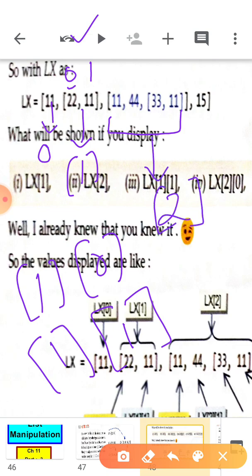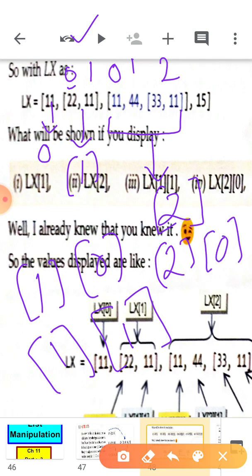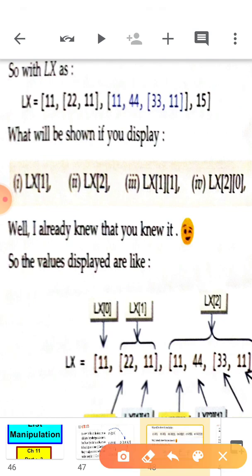So in 2 position you are having 0, 1 and 2. Okay, so at 2 0th position you are having this 11. At 2 1 position you are having this 44. Okay, now at 2 position you are having 33 and 11. So again you will give 0 and 1. Okay, I hope you are getting my point.